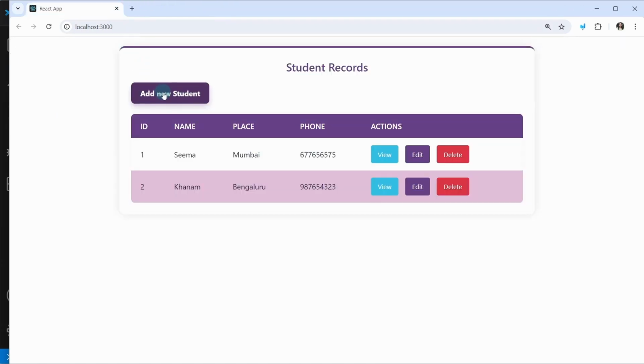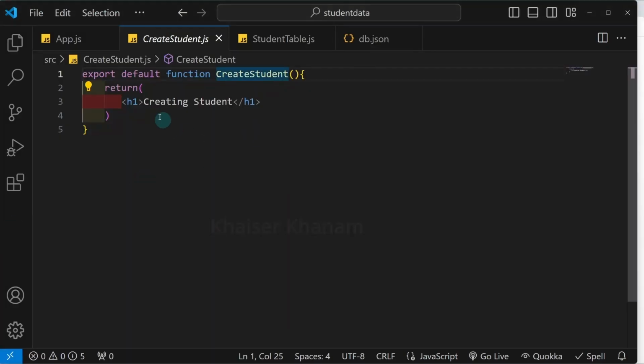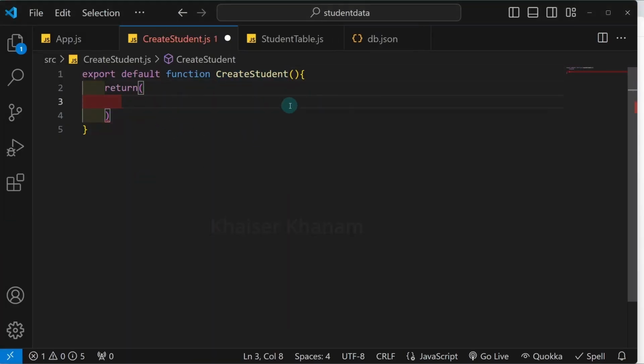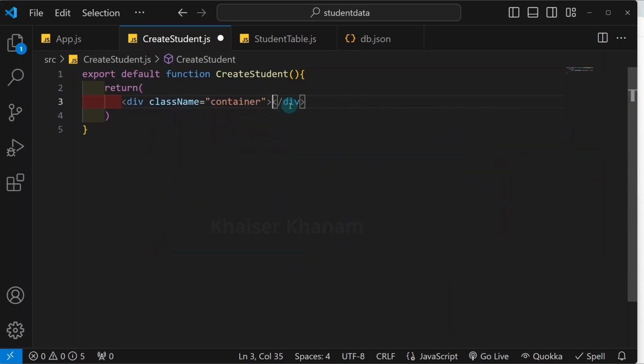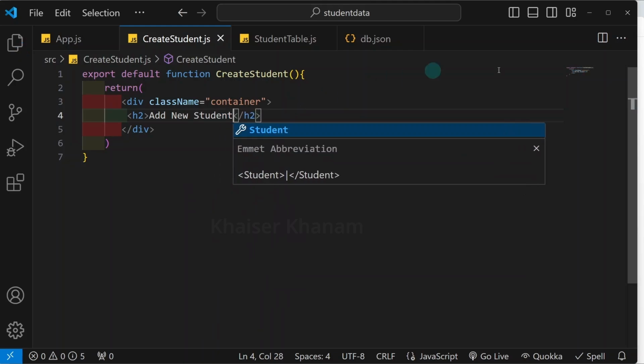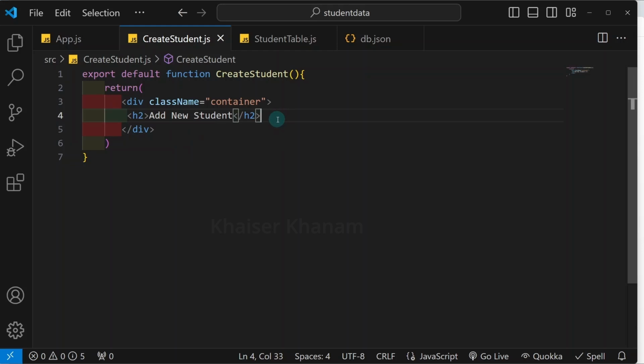Close this API. Now here I'm just going to click on this add new student, and in my URL I am having student/create. Now on this page I am going to create the form. I will remove this H1. Inside this I will create a div, and for this I'm just going to give the class as container. Inside this I will write H2. I will write add new student. Save it. Come here. Now you can see I am having add new student.